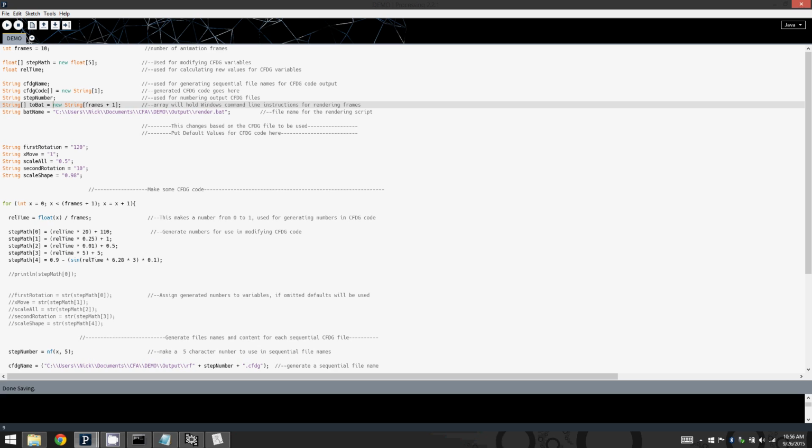I have this 2bat, which is the contents, or it will hold the contents of a batch file, which is used to run Windows command line instructions for rendering each frame of the animation. This array has to have as many entries as there are steps, because each file has a different name. So the batch file has to have a new line for each file it's going to render. And finally, a string that holds the path and name of the batch file, which is used to render the whole mess. That's static because it's always the same, just render.bat.